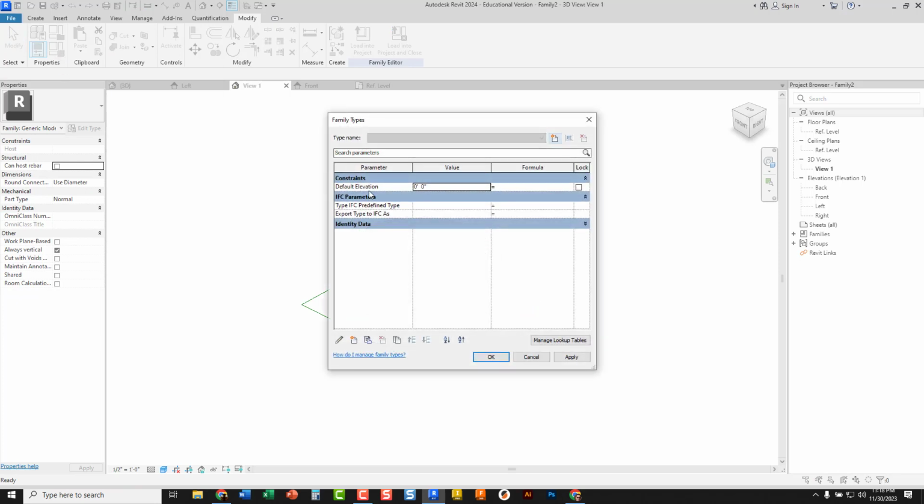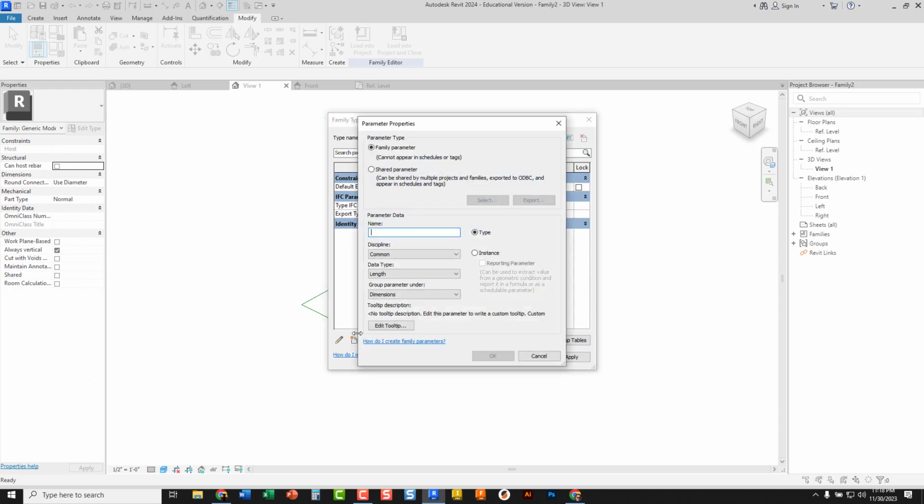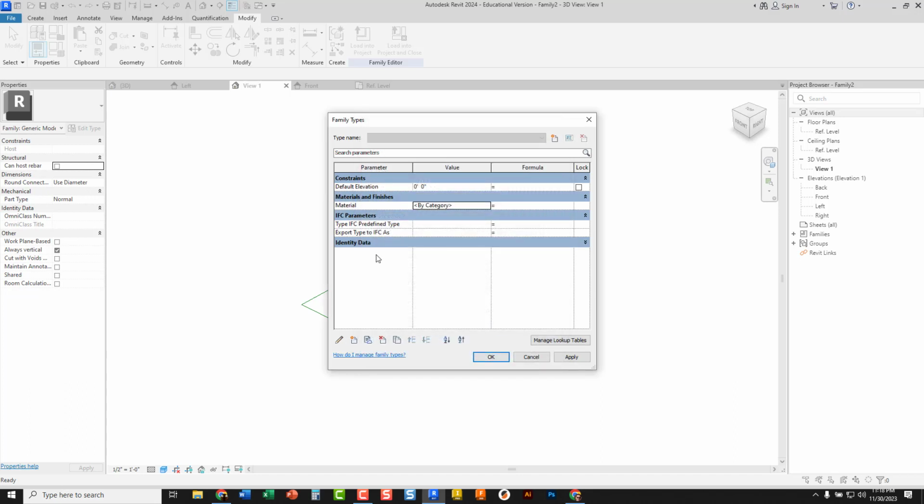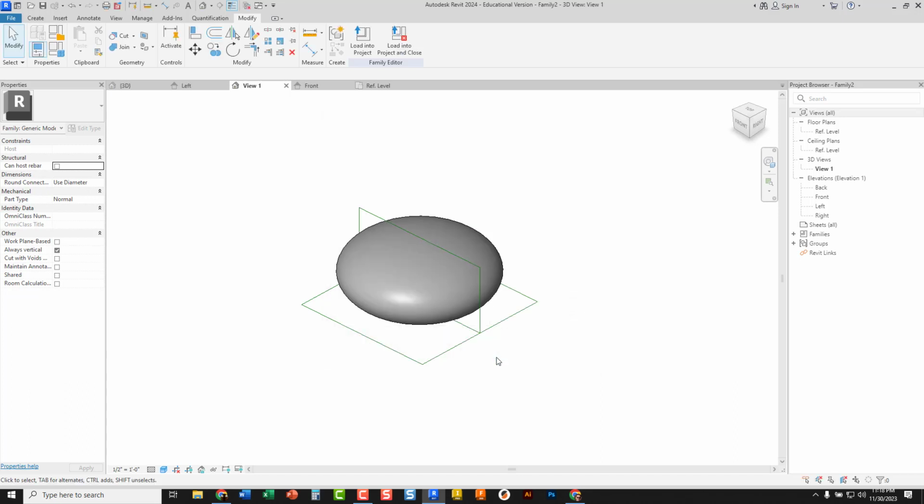And these are really all the parameters that can be set. And there's no material yet, so I go down to this little icon that says New Parameter. And I type Material. And for data type, it's changed to also material because that'll make it look at all the materials and finishes. Click OK. There it is. Click OK.